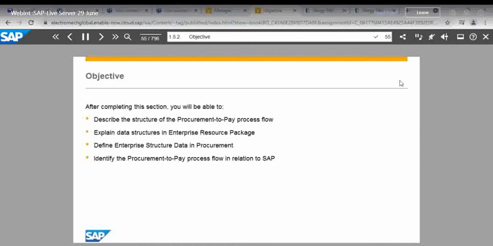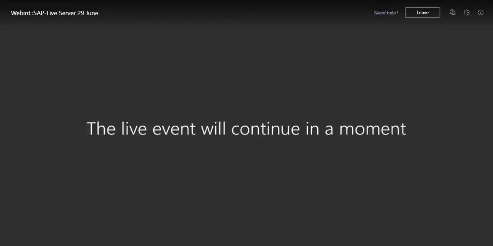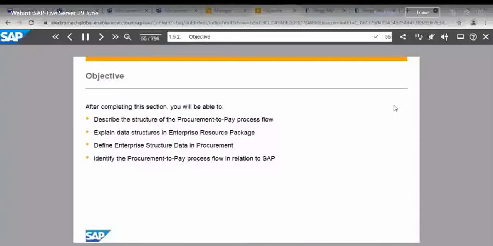Everybody is able to see the screen? Yes, sir. I think there is some... Okay. Yes, sir, we are able to see.